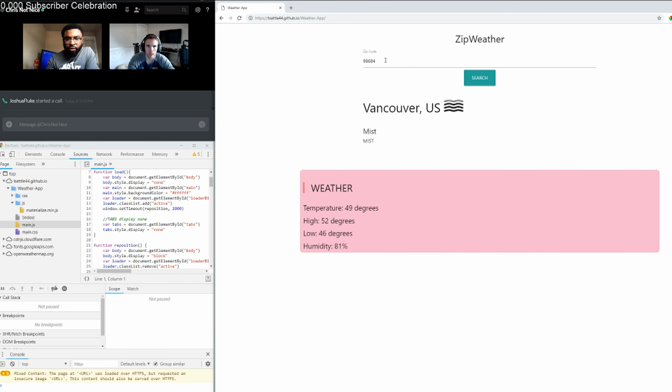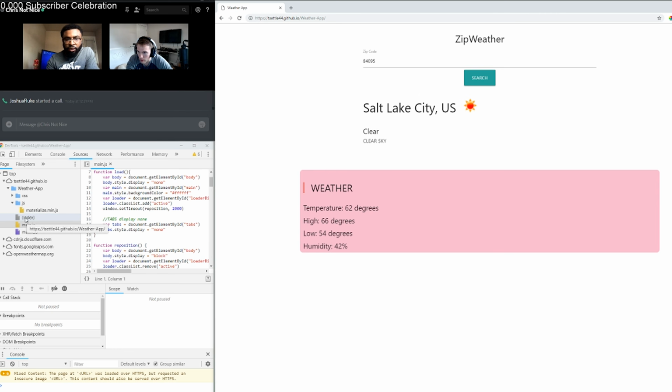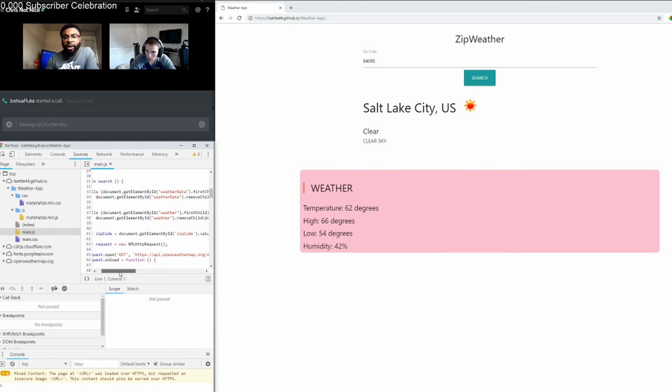Okay. So I got the sunshine for 84095. I wonder how many he's included because I don't see anything. I don't know, probably a CDN or something. I entered in straight zeros in the zip code, and I got city not found. So he does have some error handling, which is dope.